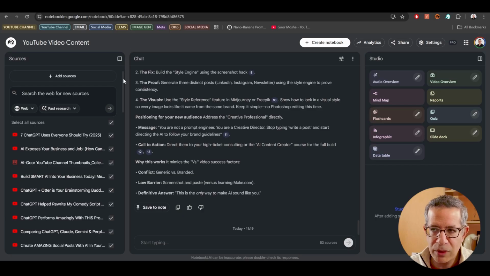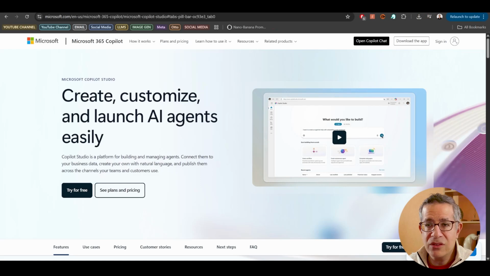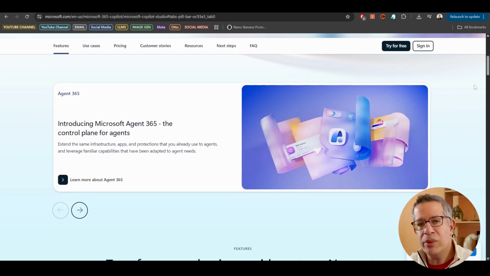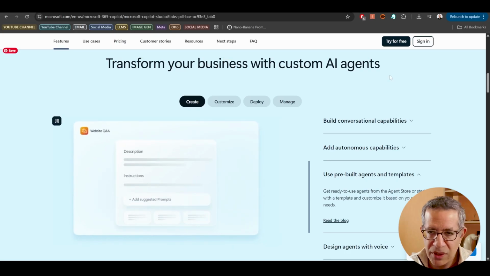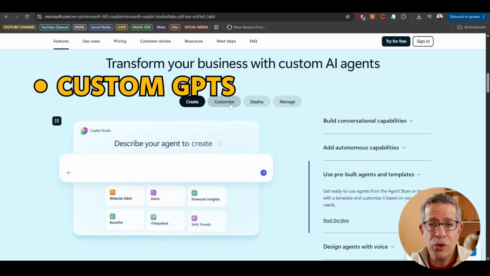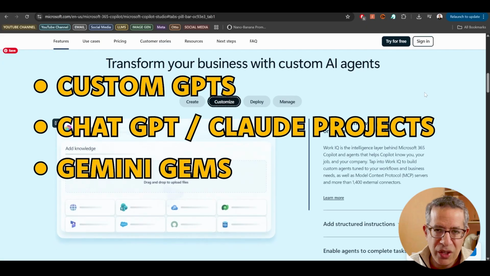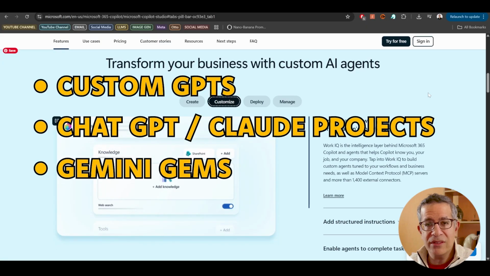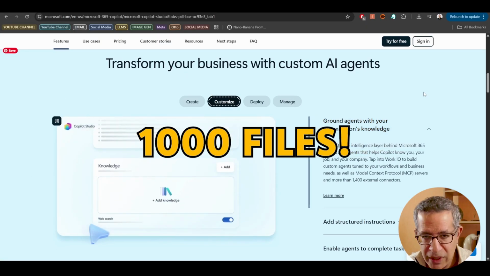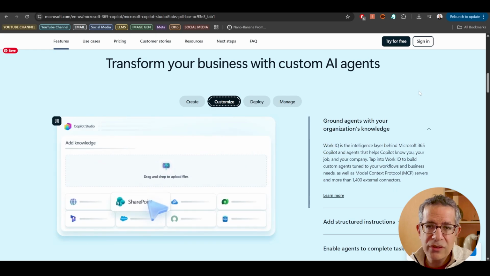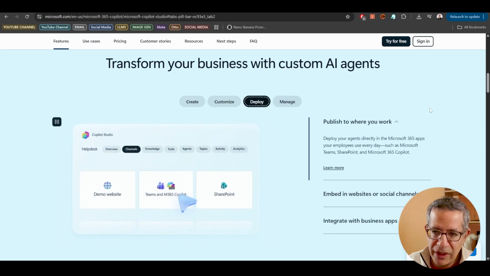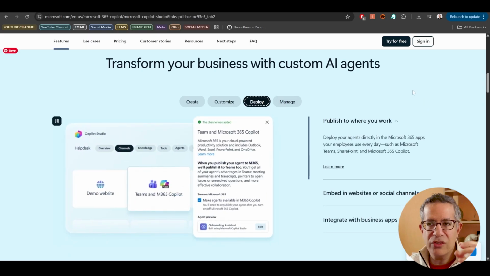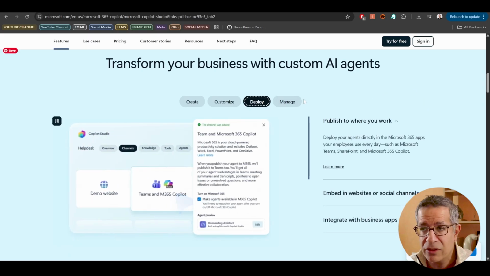Now, the only comparable one that I've found currently is Copilot from Microsoft. You have what's called Copilot Studio, and you can build what are called Copilot Agents, which essentially are like ChatGPT's custom GPTs or their projects, or Gemini Gems, Claude projects. And what they have access to is up to 1,000 files. And the beauty of those Copilot agents is you can point them to an actual folder that's full of files. You don't have to upload separate files like here in NotebookLM. You can just say, here's a folder full of files of data.